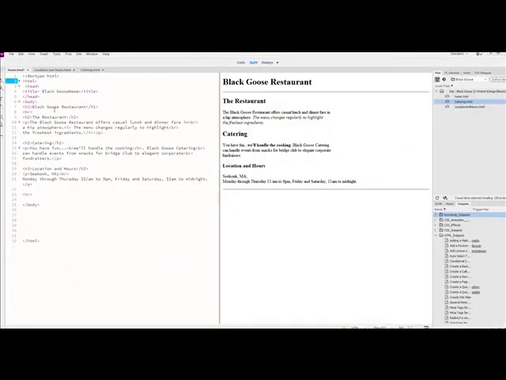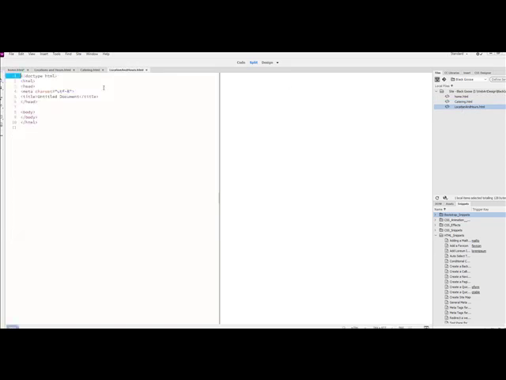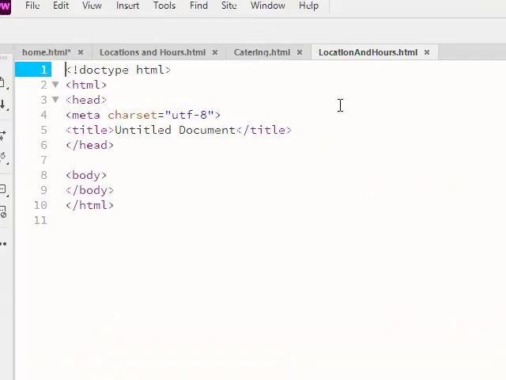Okay, so we have these three different pages. If you haven't opened location and hours up, let's open that up as well. And you can see some of the things. When you create a new file in Dreamweaver, it gives you some things right from the get-go. It has this line up here which says we're using HTML5. It gave us our opening and closing HTML tags. It gave us an opening head tag and a closing head tag.